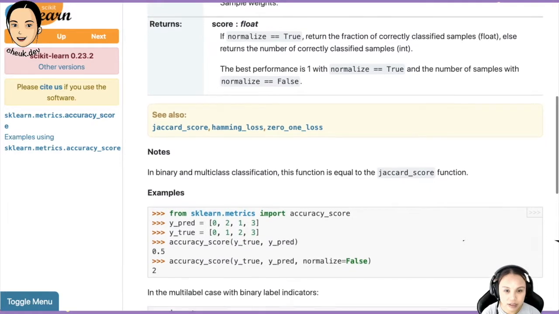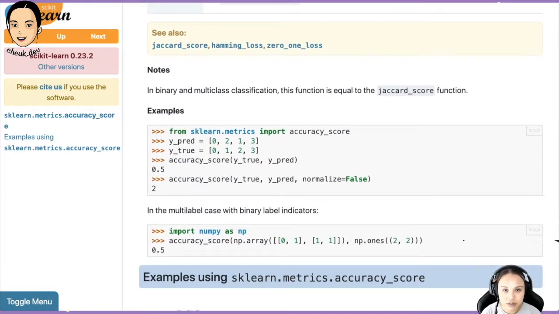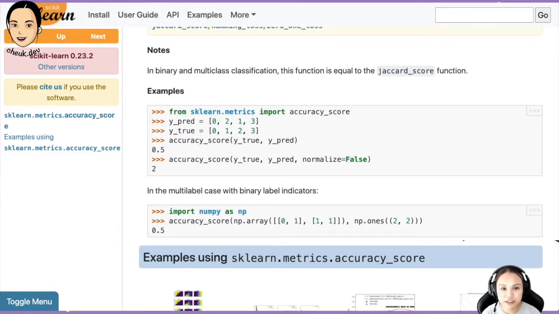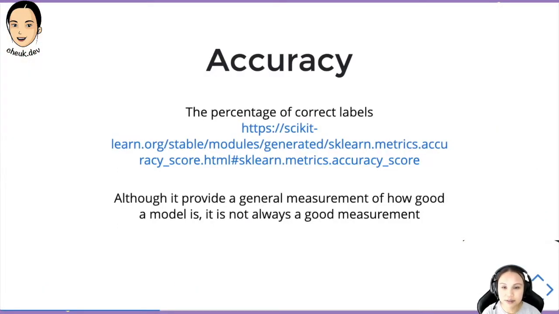So you can see that this is an example here that is quite simple. Only 4 labels, 4 questions, and 2 of them are right. So 2 out of 4 is 0.5, or 50%, and the correct count would be the 2 questions you answered correctly. So that's it. Nothing very complicated here with the accuracy, but there's a catch.